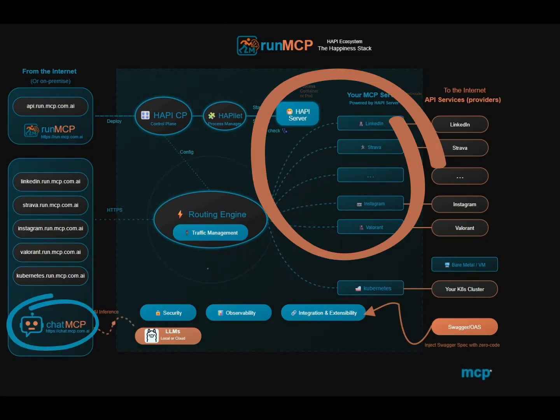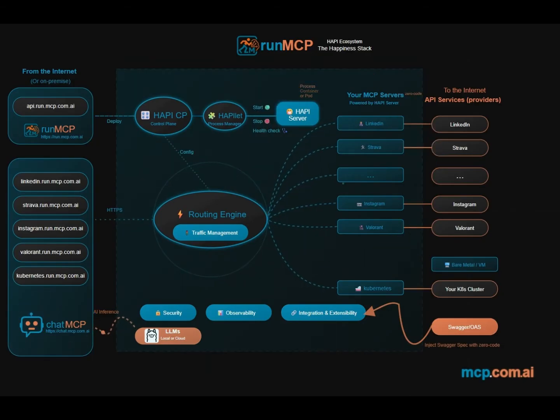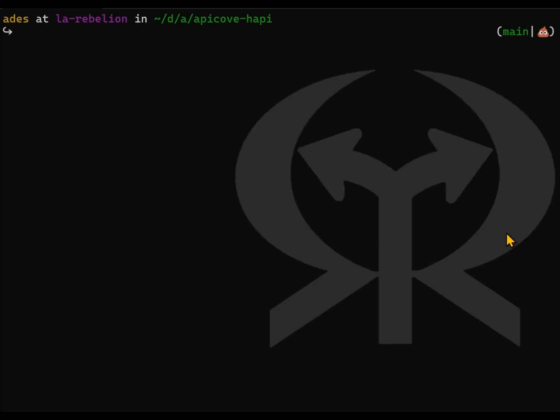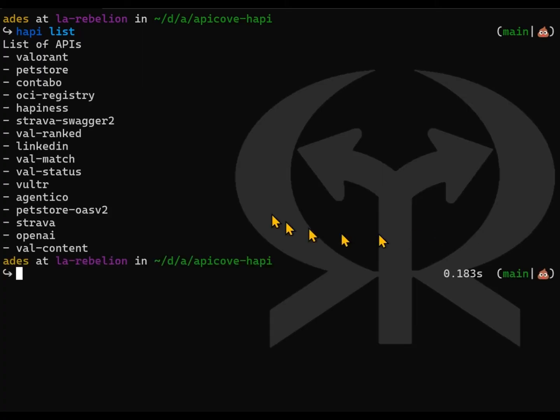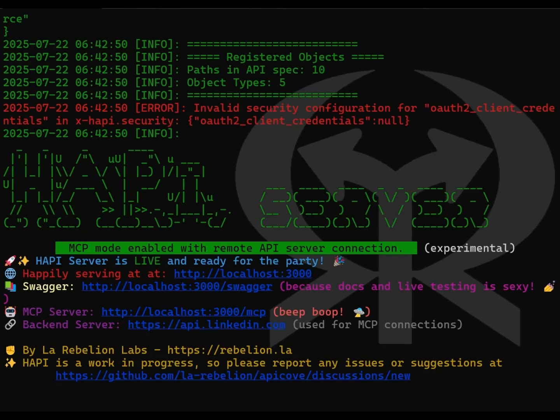We will go from the chatMCP client to the MCP server, demonstrating how both components interact with each other seamlessly. Today, we will chat with LinkedIn API using MCP Server, a powerful tool that converts OpenAPI specifications into a fully functional MCP server without requiring a single line of code.